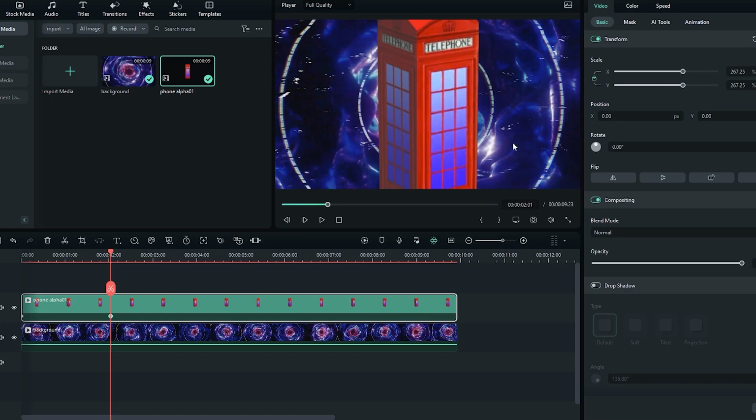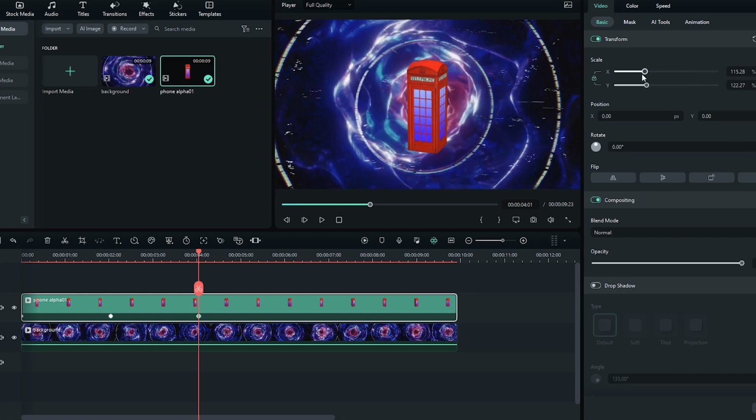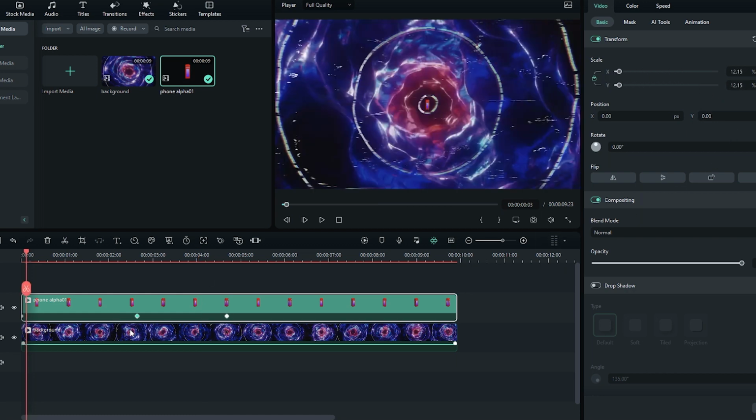Go to 4 seconds in the timeline and decrease the scale value to 0 using the slider again. Now check that it looks like it's traveling back and forth.